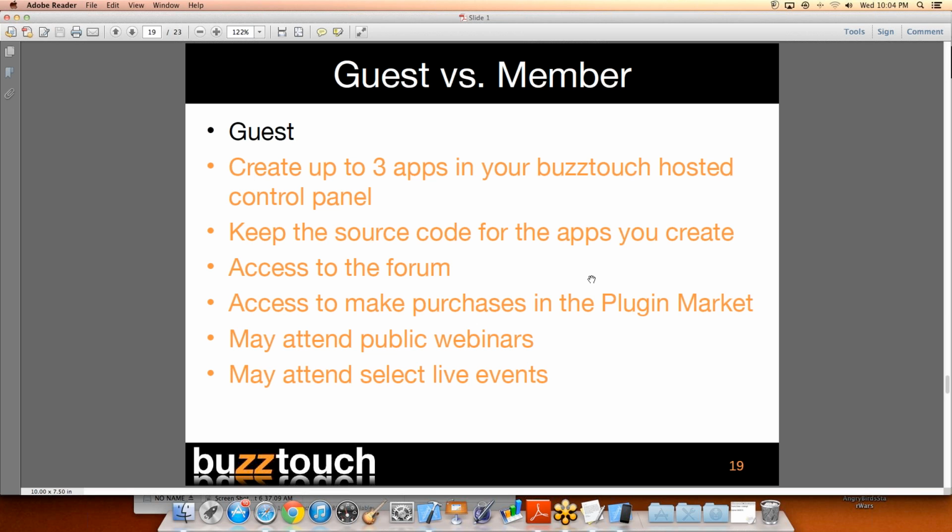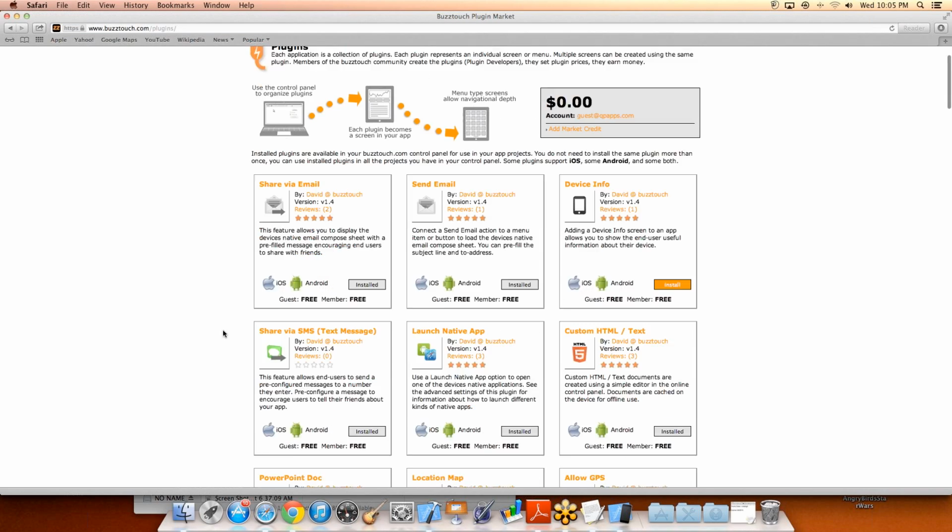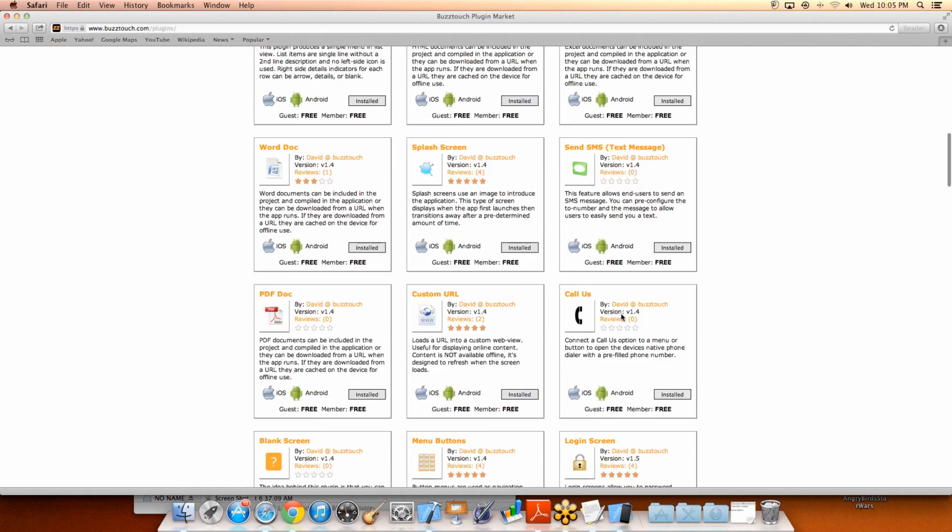So this is going to talk about what the differences are between the two, and then obviously I'll entertain any questions. So a guest, we didn't want to take away all privileges from a guest. We want somebody to come and be able to create an app and launch it and compile it and get it all done and see how everything works. We didn't want to scale it down so much that a guest wouldn't be able to do anything at all. So a guest can create up to 3 apps in the Buzztouch control panel. They can download the source code just like anybody else and keep the source code. They can use the forums for asking any questions.